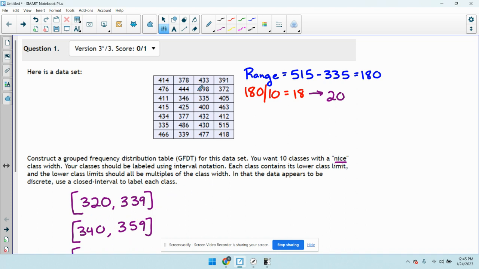And then once you have the classes, the super fun part of counting through the data and tallying up how many are in between each of these numbers is easy but time consuming. So between 320 and 339, we have 1, 2, 3. So we would have a frequency here of 3.